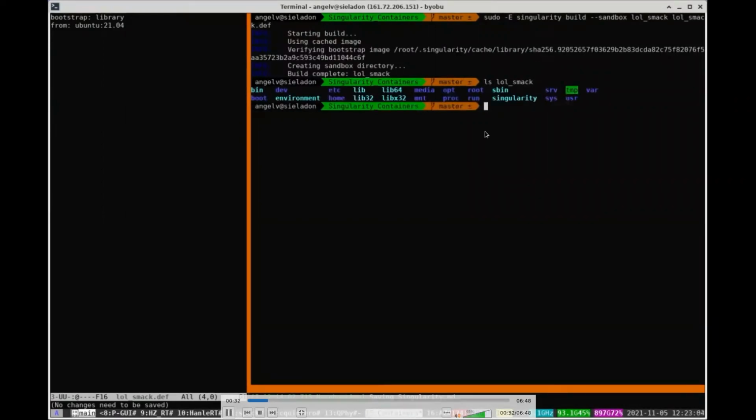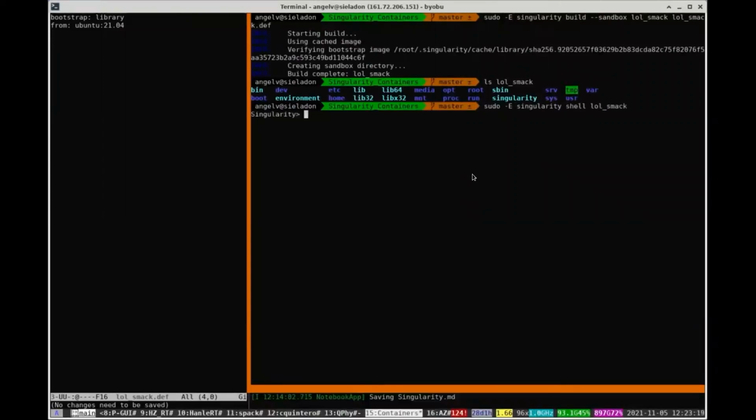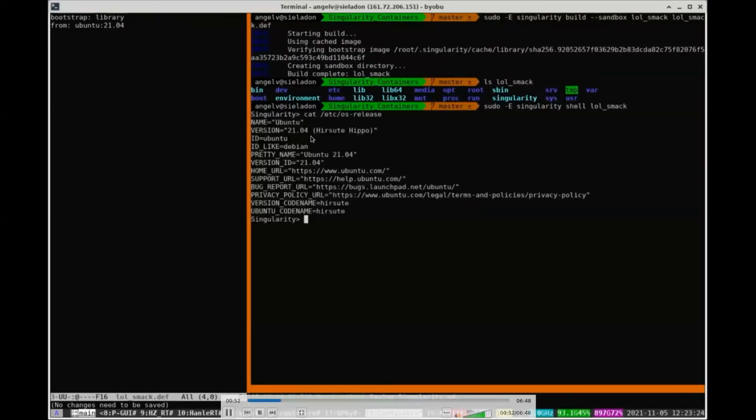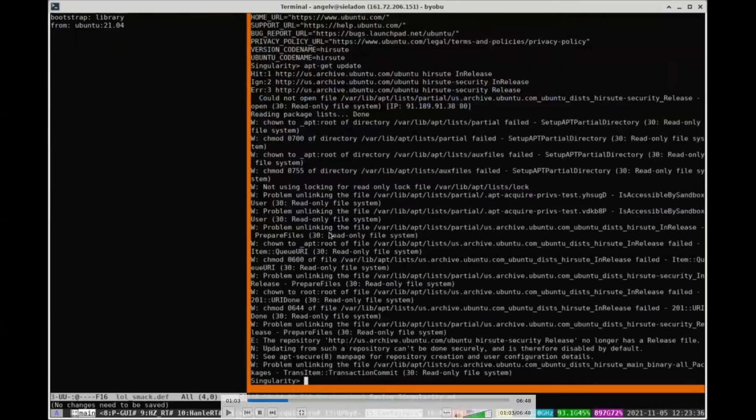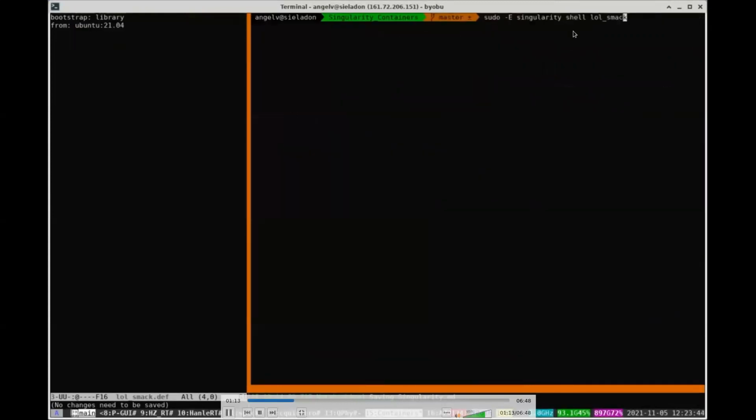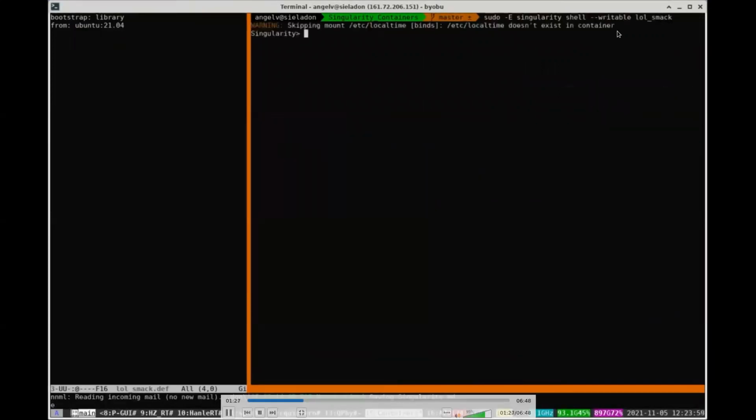Then the idea is that I will do a Singularity shell. So I get inside the shell, and then I try to install software. Well, I can see that I'm running Ubuntu 21. I can try to install something, and then as you see, it tells me it's a read-only file system. I get a lot of errors. That's because I forgot to start the shell as writable. Normally images are immutable, so you have to specify that you want a writable image. So I get inside now, and I can actually modify things.